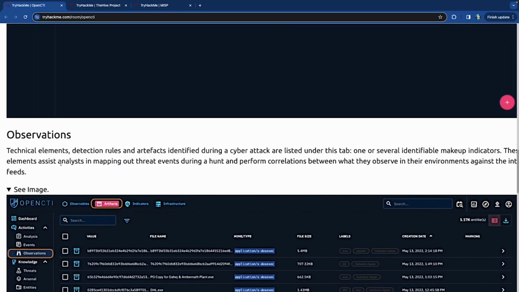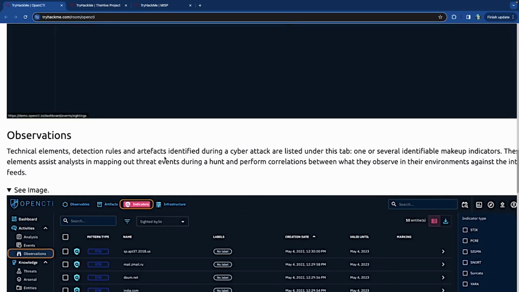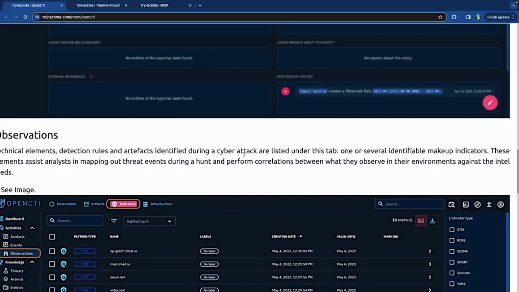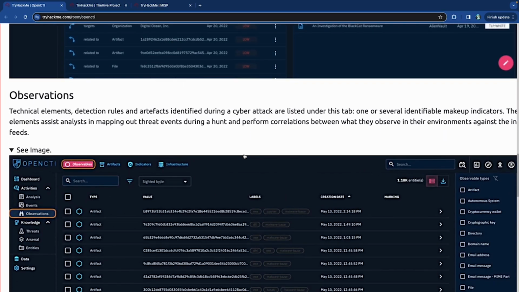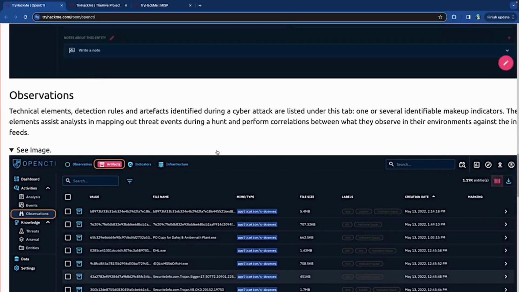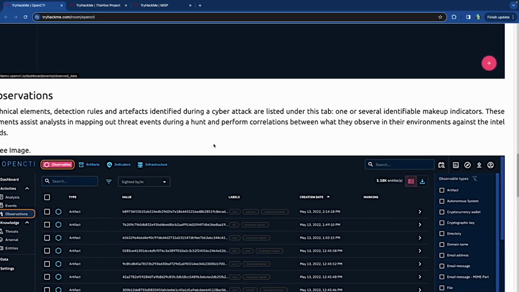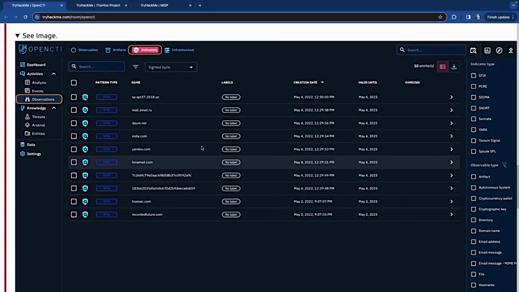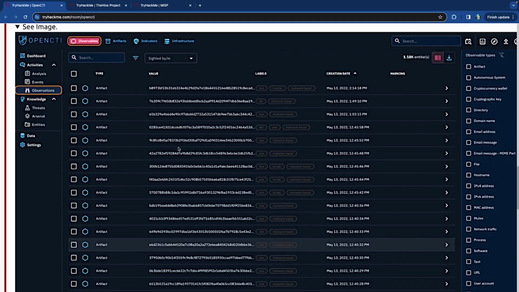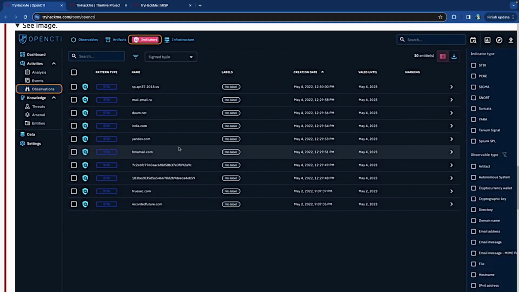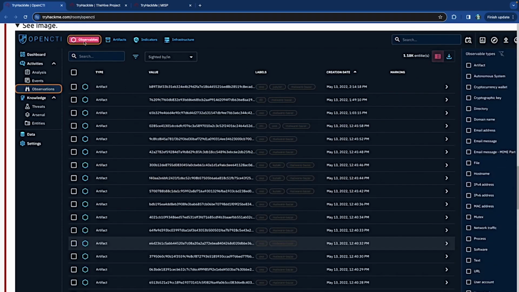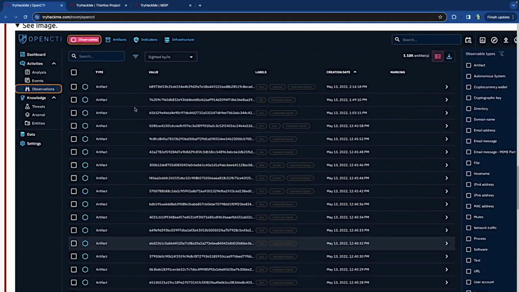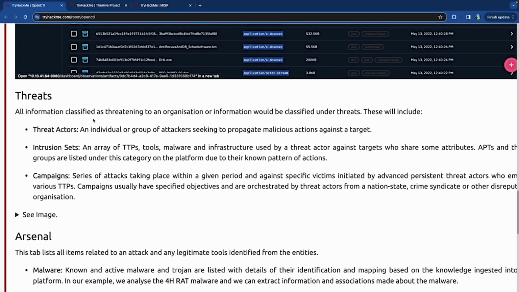Then you have observations. Technical elements, detection rules, and artifacts identified during a cyber attack are listed under this tab, as one or several identifiable indicators. These elements assist analysts in mapping out threat events during a hunt and performing correlations between what they observe in their environments against the intel feeds. So observations right here, you would click on one, and it opens it up, right? That's basically what it is. Oh, I see. So there are these tabs: the observables, the artifacts, and the indicators, and these are all under observations, and we're going to click around with those a little bit as well.